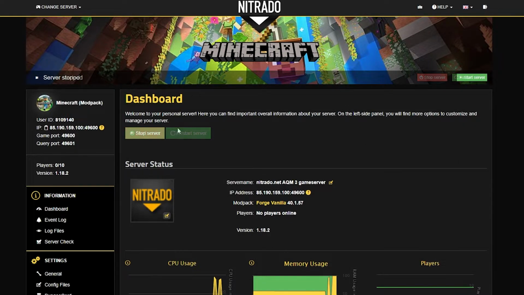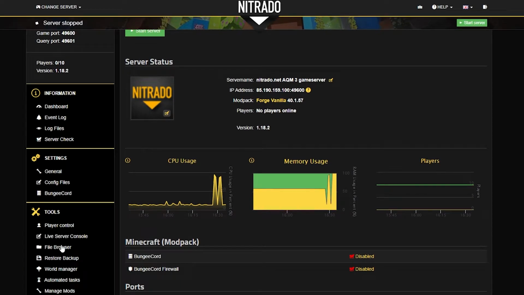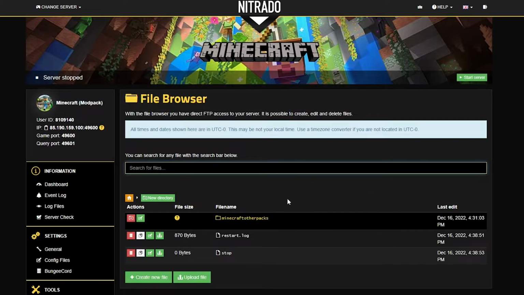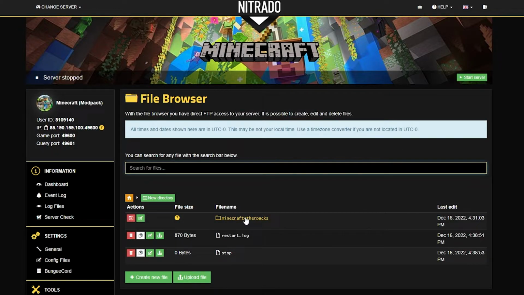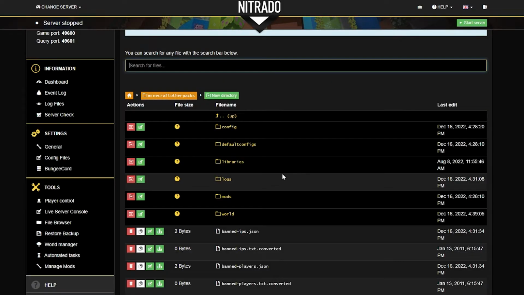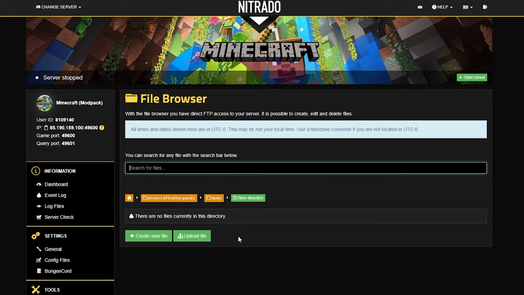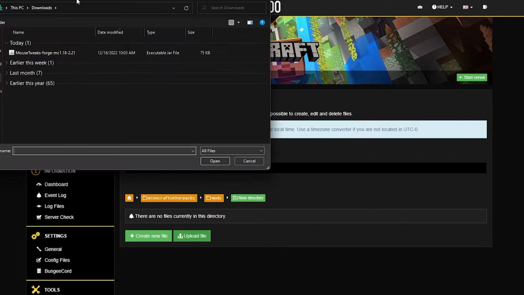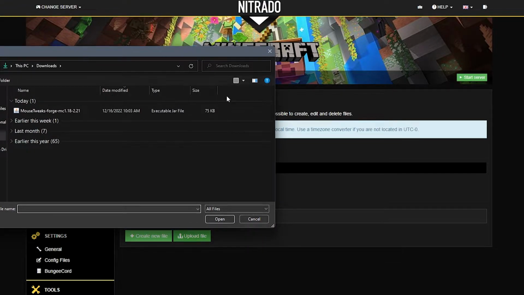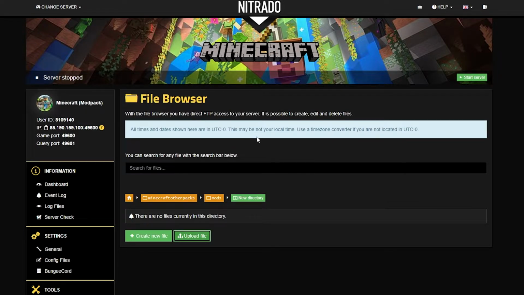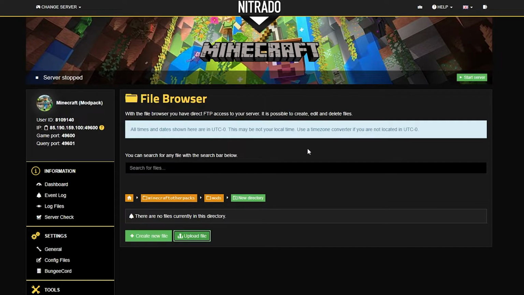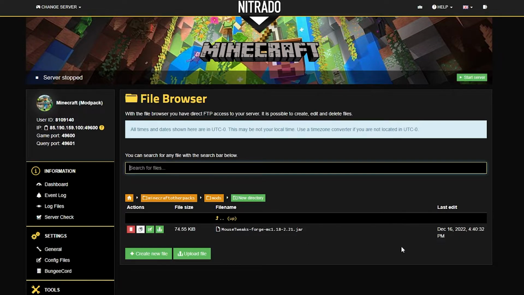After that process is complete, the server will say Server Stopped, and you're going to scroll down to the File Browser section under Tools. Select it. In the new page that pops up, select Minecraft Other Packs, and then select the Mods folder. In this folder, you'll see nothing if you've added no mods before, and what you're going to want to select is the Upload File button. Add the file that you've recently downloaded, again in this case, Mouse Tweaks, and after just a couple of seconds, you'll see that it is installed properly onto the server.